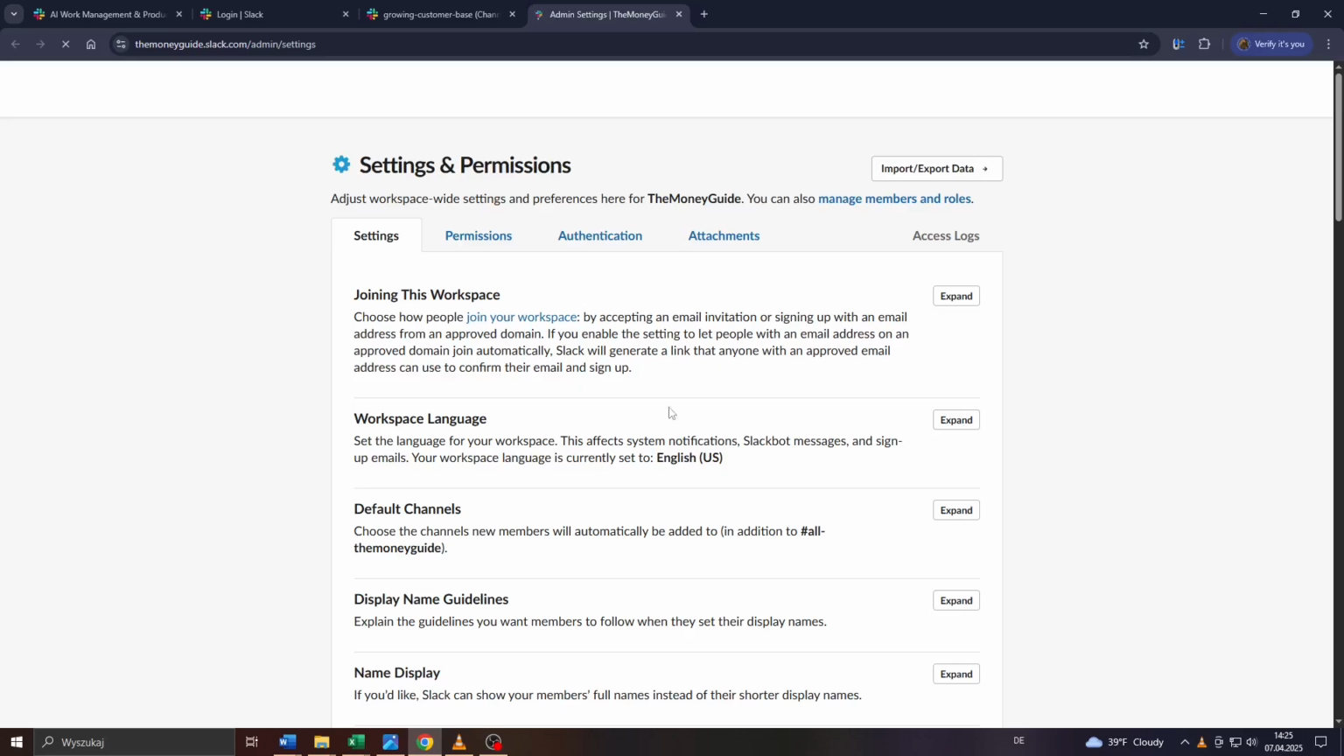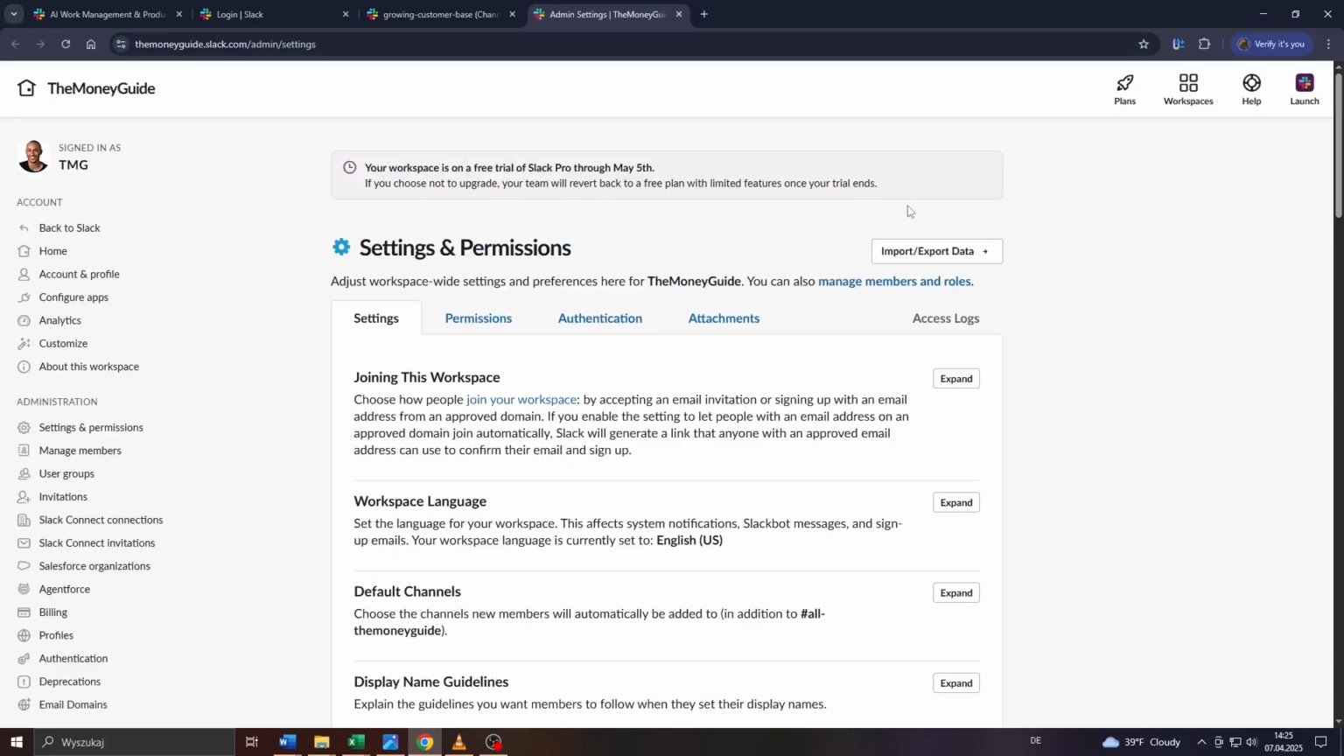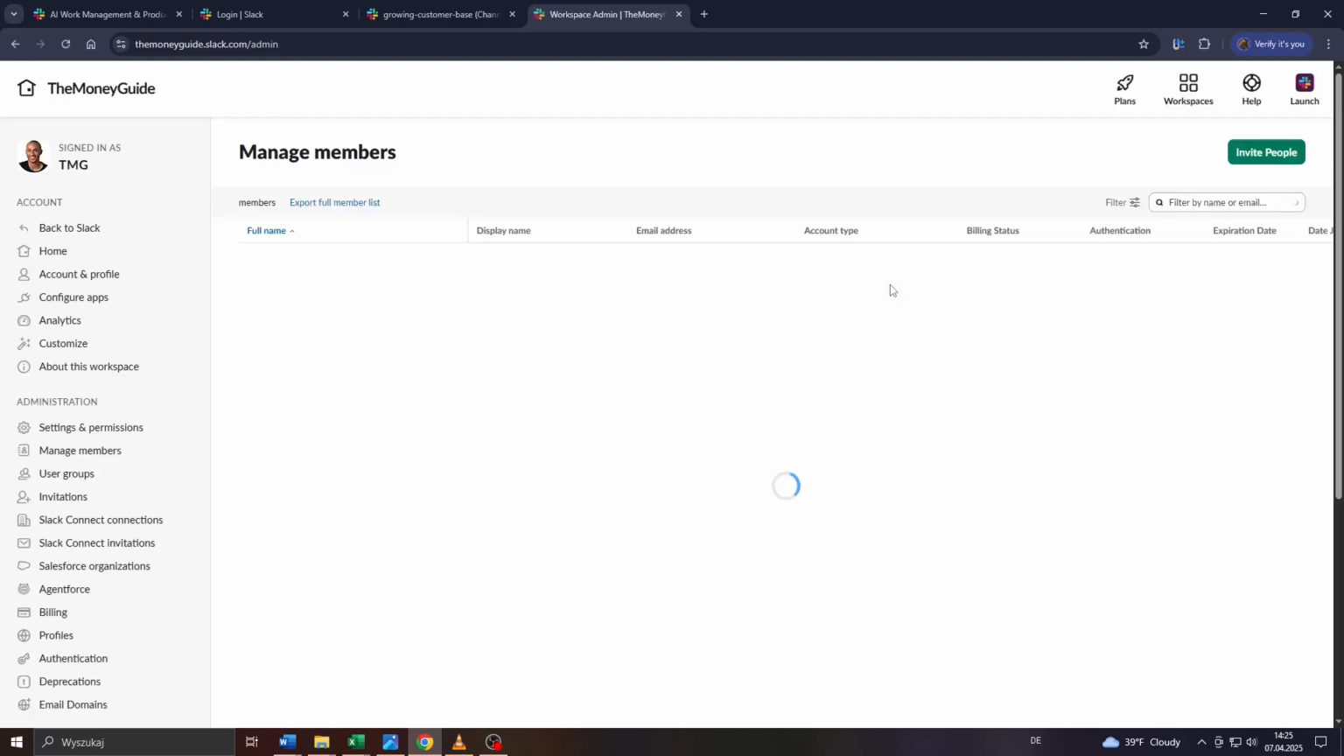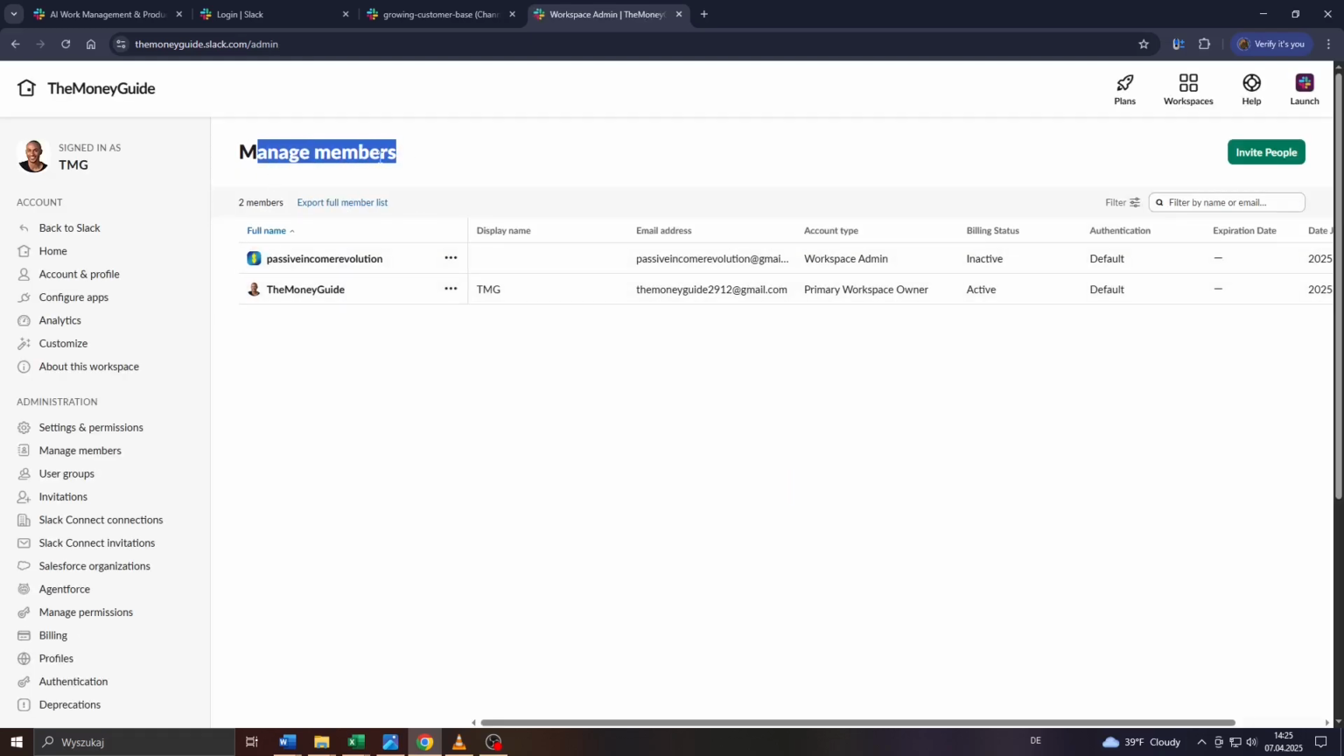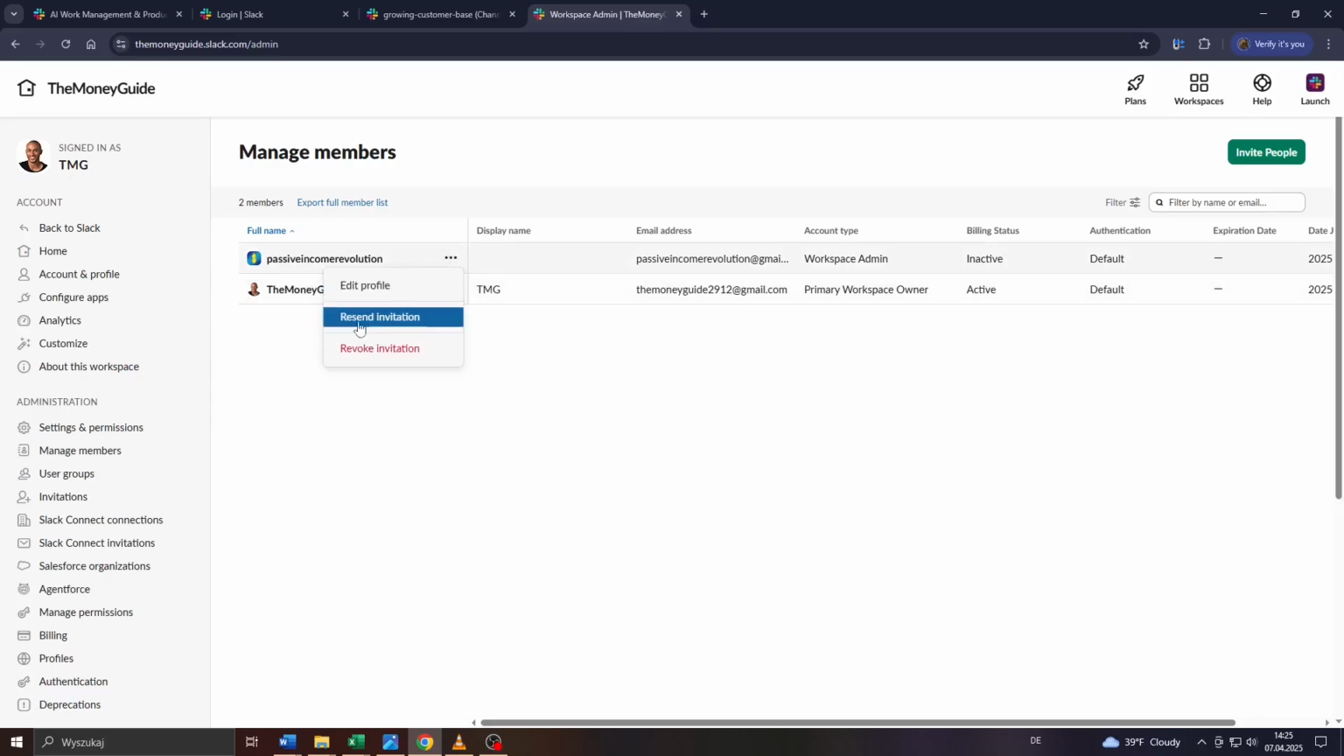Here inside your Workspace Settings, make sure that you click on Manage Members and Roles here. That is going to redirect you to the member management system of your workspace. So what you want to do, guys, is select the user you would like to revoke the invitation for by clicking on these three dots next to the username. And after that, simply select Revoke Invitation.